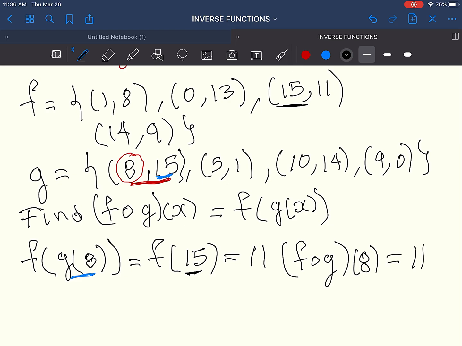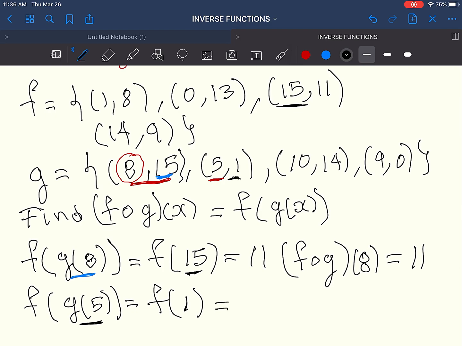Another example, continue with another point. What is another value of x in the function g? It is going to be 5. Now you say f of g of 5: the value g(5) is 1, and now f of 1 is going to be 8. And you continue to do this for each value.